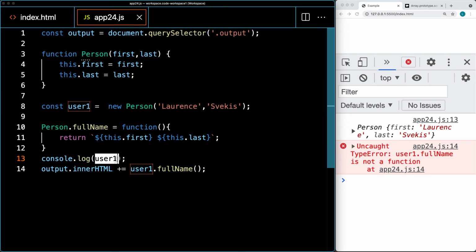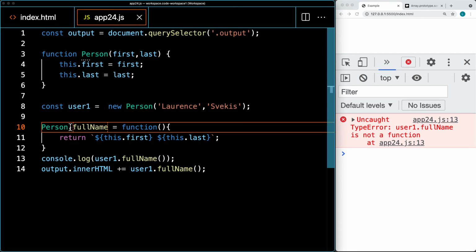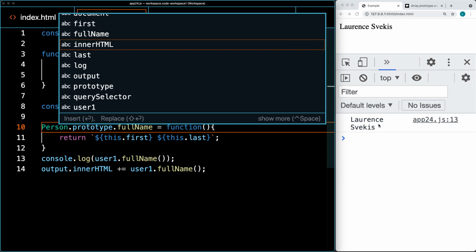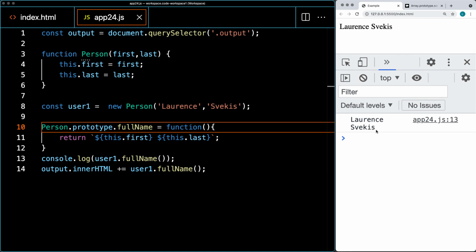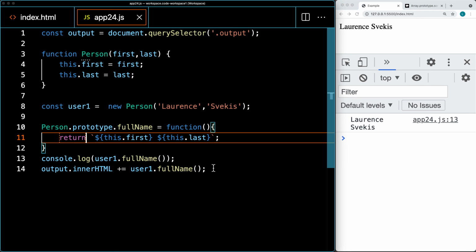So let's select user1, and first we'll output into the console. And we're going to see that we're actually returning back an error there. So we're returning back a type error. And that's because in order to add this properly, we have to use the prototype to add it. So adding in the prototype keyword will allow us to return back the function as expected and add this to the person object as we're constructing it.